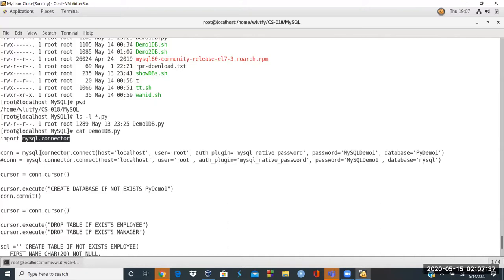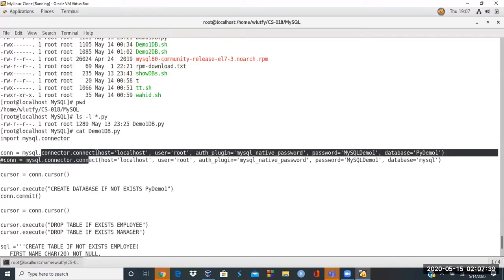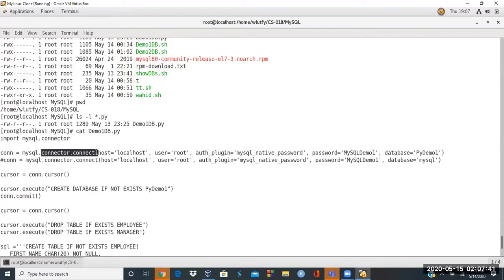These functions that, for example, connect: in the bash script it is a command line where you do mysql -u for user and then -p for password.